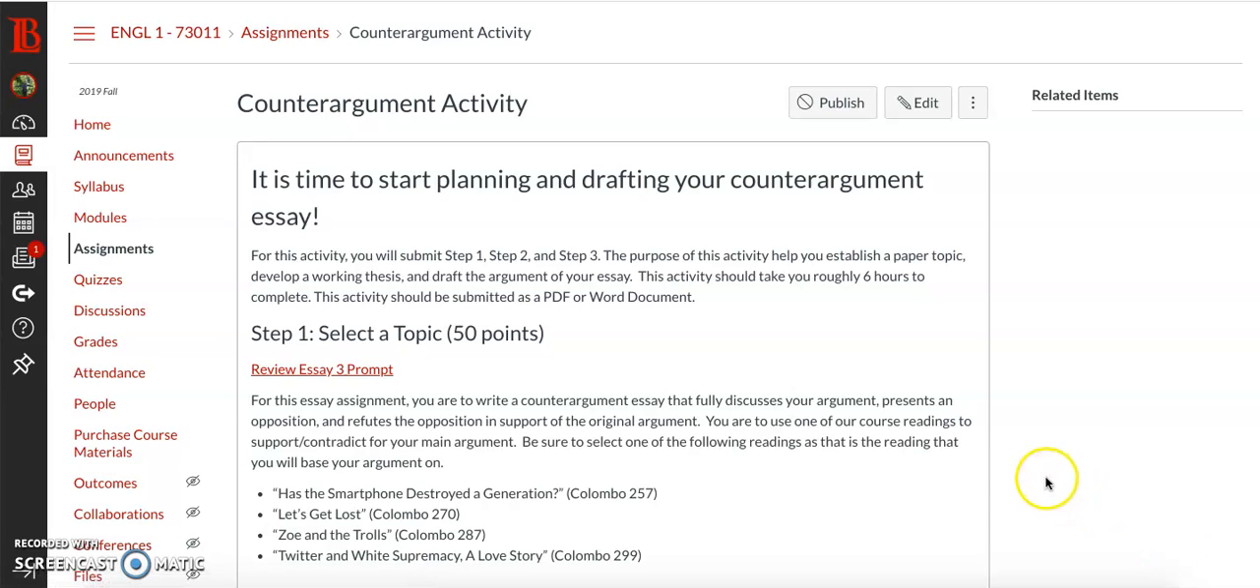The counter-argument activity has 3 parts: Step 1, Step 2, and Step 3. Each of these parts are meant to help you develop your thesis for this assignment, support your thesis, and also it allows me to provide you feedback before you even begin drafting the actual essay, which is why you're taking your time to submit this assignment.